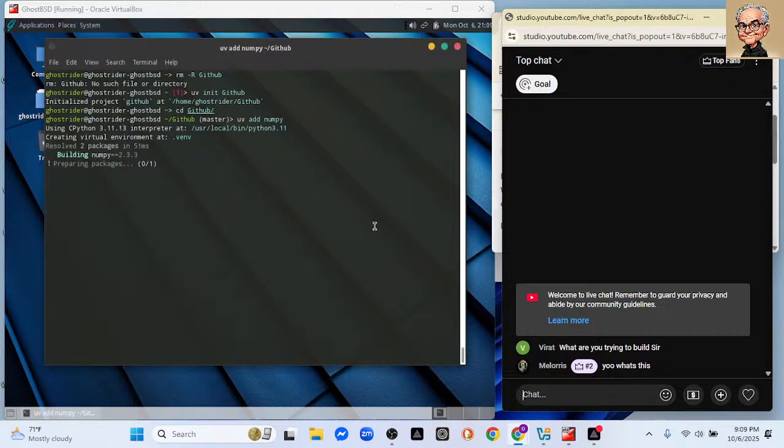But anyway, if you're still there, what I'm doing is I'm using GhostBSD, and I'm trying to get the uv Python package manager to work. Okay, I installed it, and because it's not available from the sites for BSD, I had to install it from the package manager, the BSD package manager.